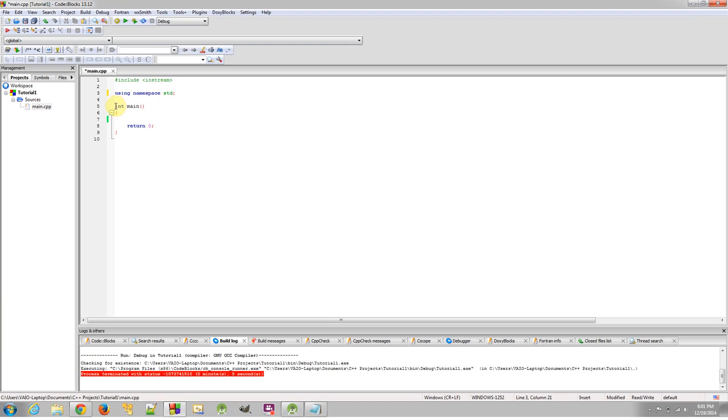Moving on to the next big chunk of code. This right here is known as your main function. And in every C++ program that we write, you will need a main function. And to type it up, you just simply write int, which stands for integer, and then main, open parentheses, close parentheses, and then your brackets with the return 0 statement.